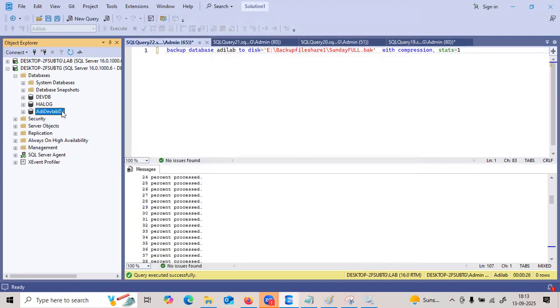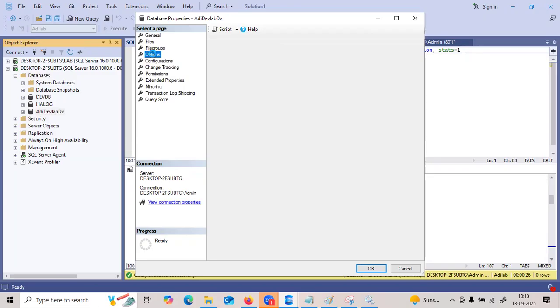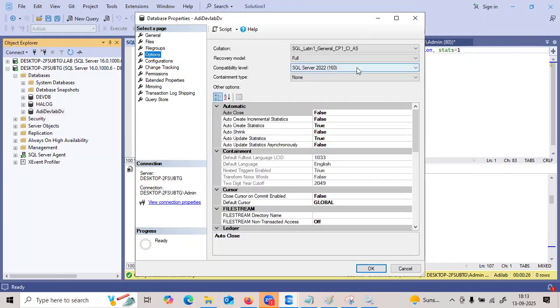So here what I'm going to do, just click it, go for properties. I'm changing the options that I didn't show previously. I'm changing the compatibility level to 2090, and changing the simple recovery model. Leave it.